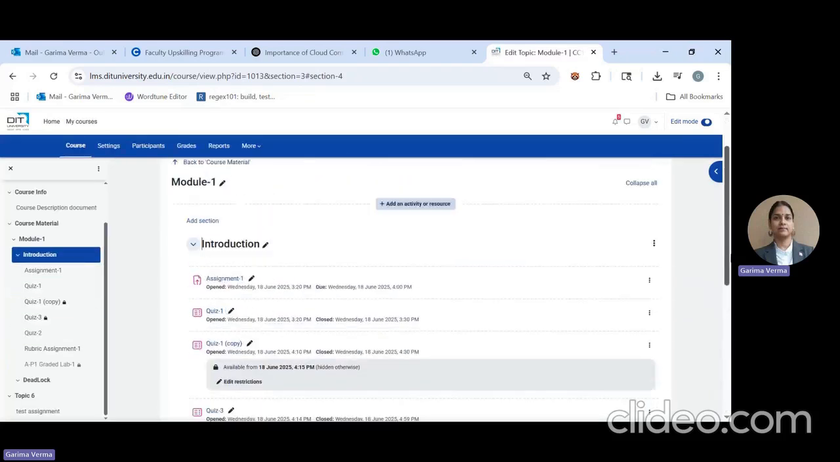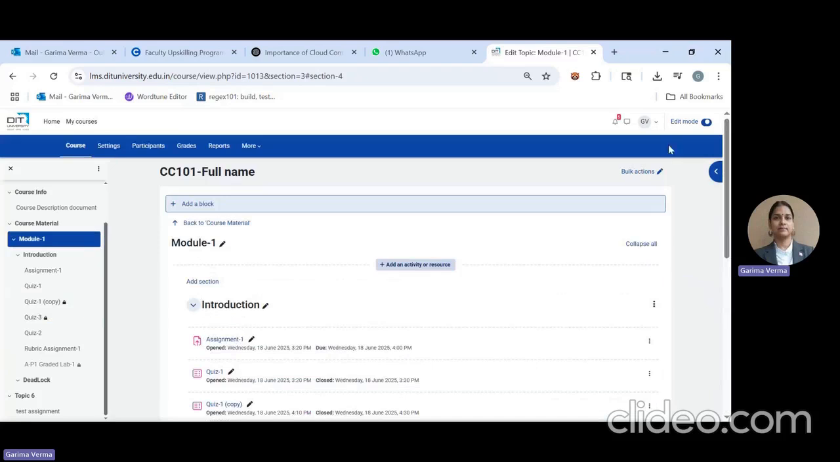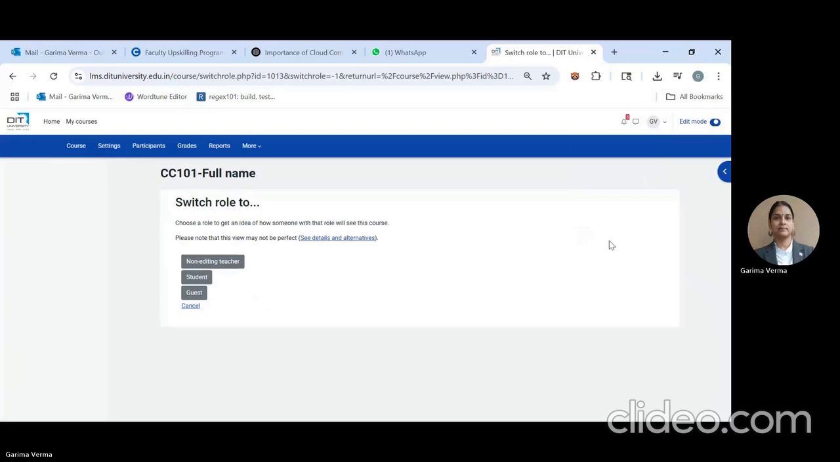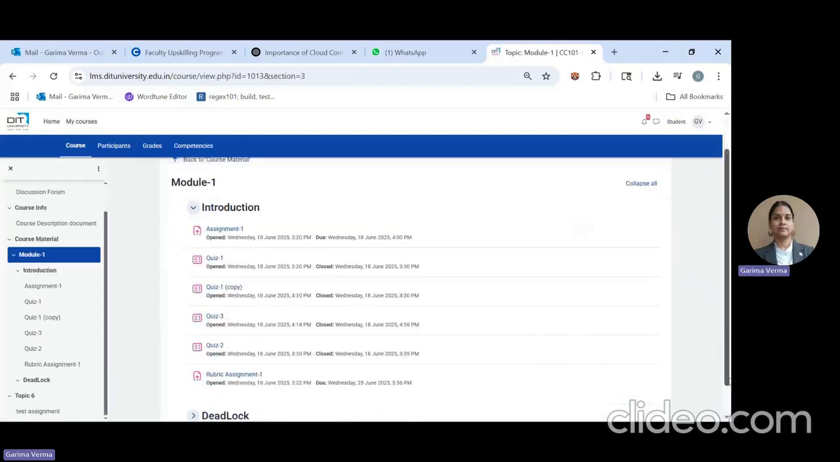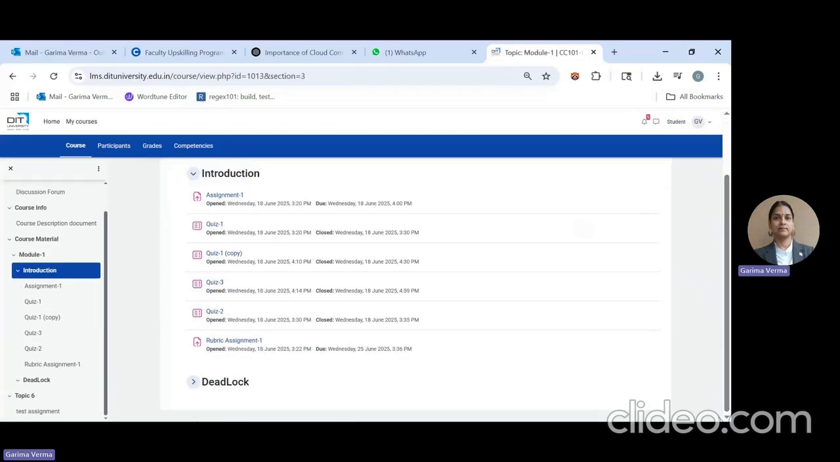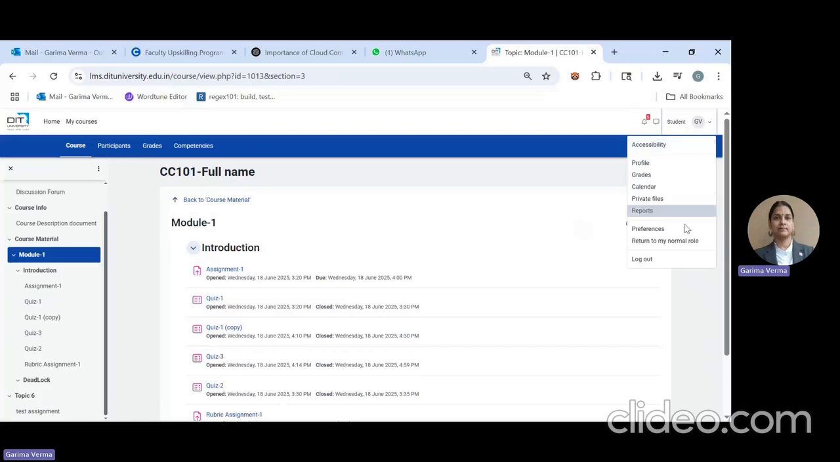Now you know that I have added myself in the P2 group. So I'm changing my role. I'm changing it to student. Now you can see that the assignment is not shown to me. So I'm changing my role again.